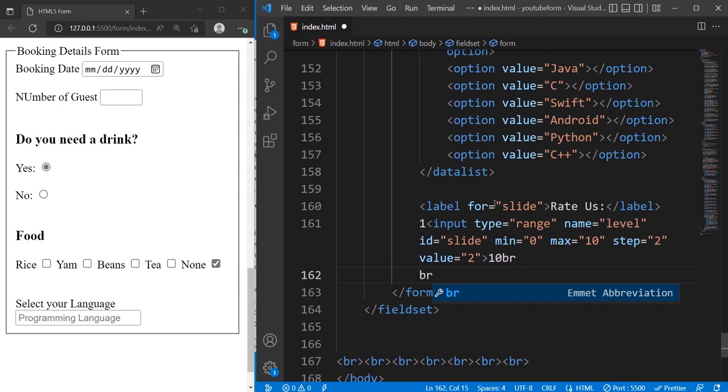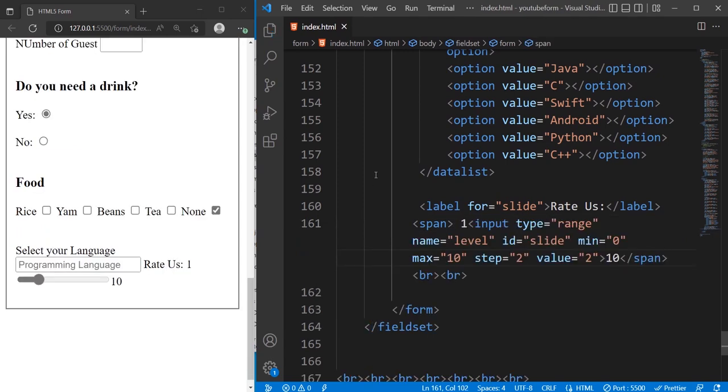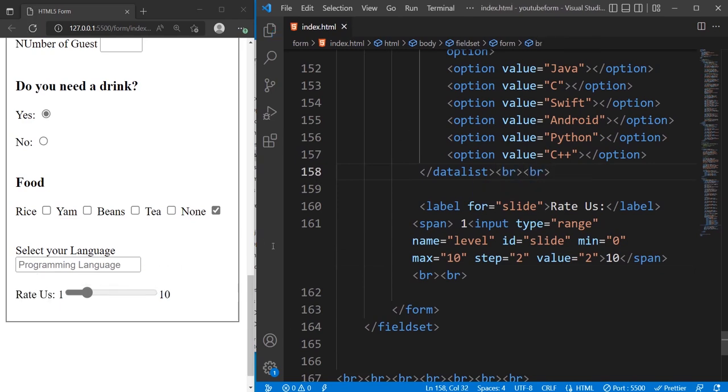Oh, sorry for that. You can use span to do that. Where did that thing start? Okay. Rate us from 1 to 10. Got it. There's a slide.